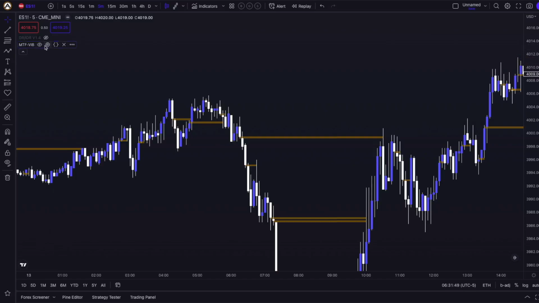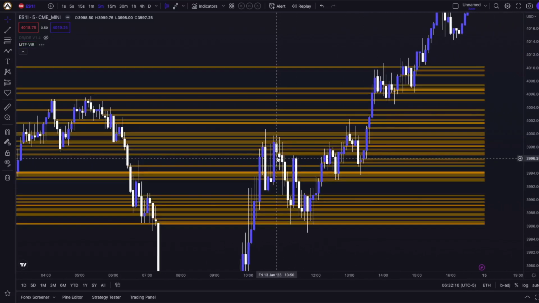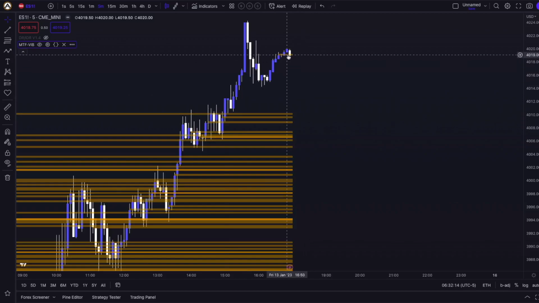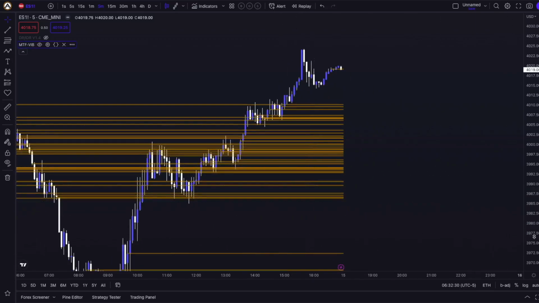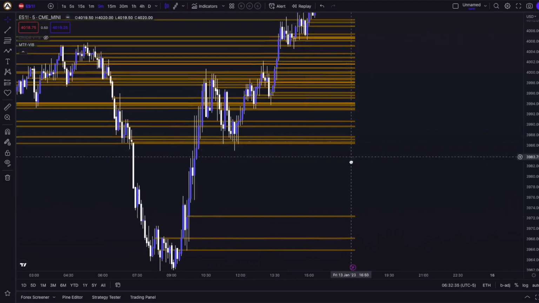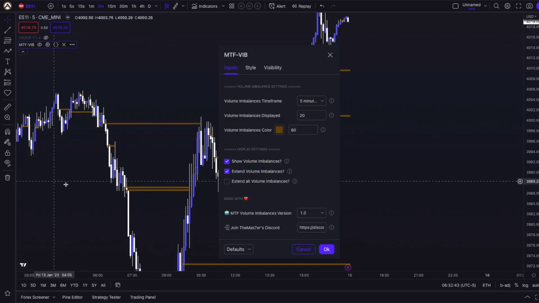So if we go to the settings and we don't just want to see the volume imbalances until they are filled, what we have to do is enable this third checkbox here. What this checkbox actually does is it extends all the volume imbalances until the most recent candle. So if we select this, we see that all those volume imbalances are now being drawn out to our most recent candle. So if you want to see all the volume imbalances on your chart that are going on right now, for example, we can use the imbalance setting of 20 so we don't get that many volume imbalances. Now you only see the most recent 20 volume imbalances on your chart extended to the time right now. That's basically what that setting down here is for. So if I'm unchecking this checkbox, the volume imbalances won't be extended to the most recent candle.